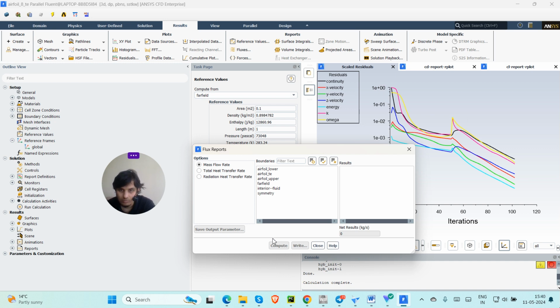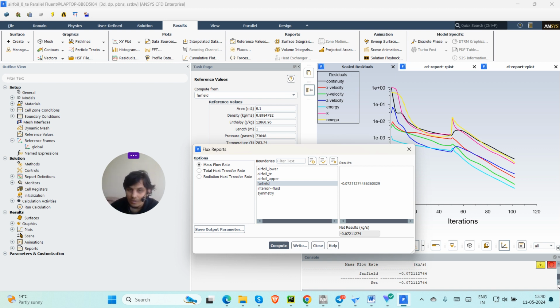Okay, far field, and if I click compute, mine is negative. It's something else. There might be some issues, but now you get an idea how to do certain things that you might want to do.